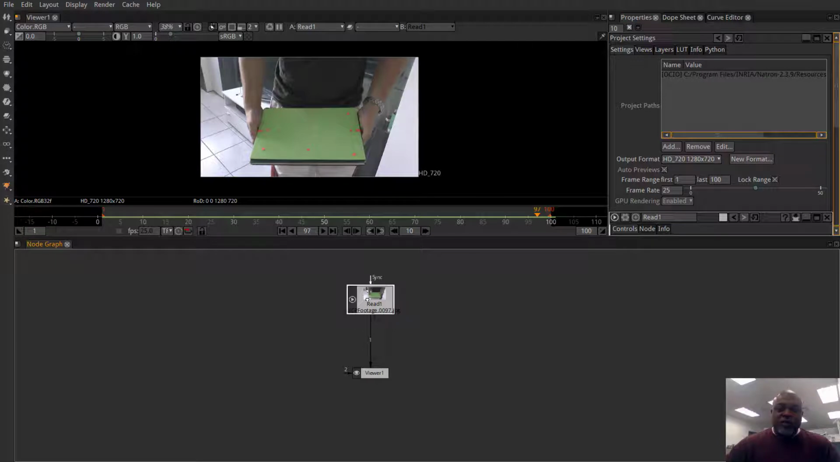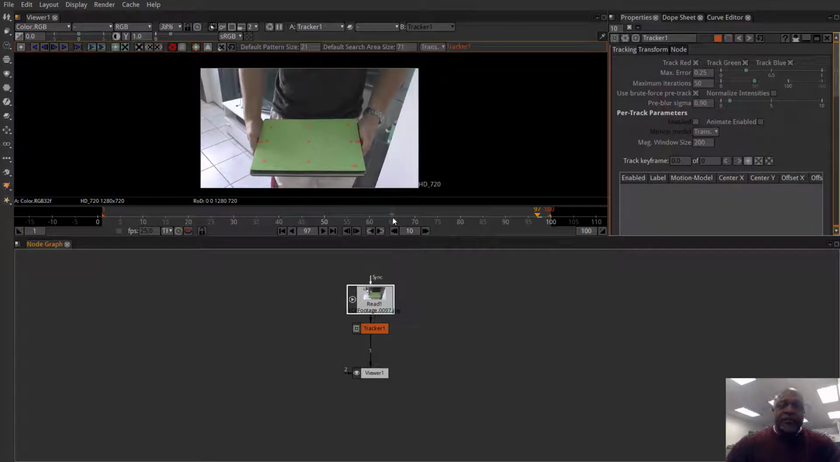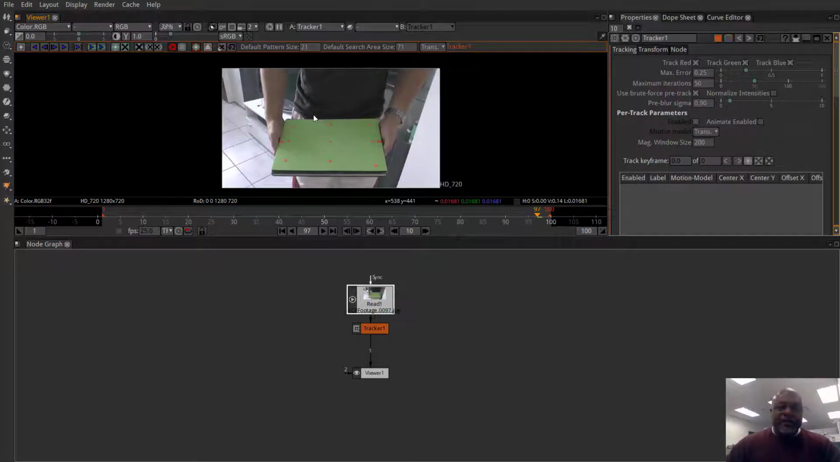So what I want to do right now is bring in the tracker node, which is in the transform category or folder. We're going to come down here to tracker. Now, I want you to look very carefully across the top here. We have all these individual parameters. I'm not going to go over everything, but I'll explain the things I use for this particular track along the way, because all these things have their own particular purpose.